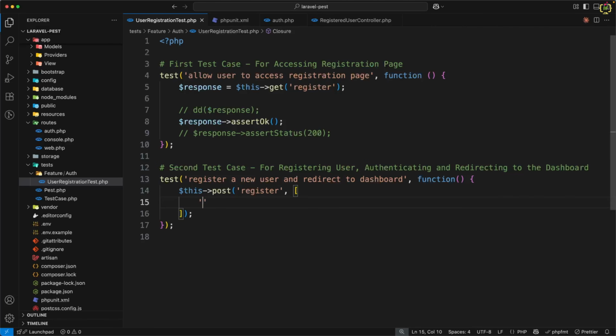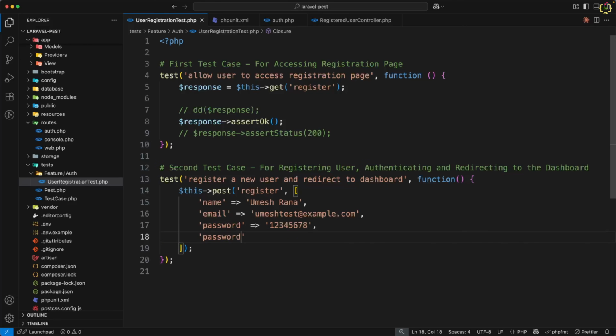And we have to pass the property like name, and let's pass some name which you want to register. Next we have email. So I will give test@example.com, and I will pass password as 12345678. Further we have password confirmation field. So this password confirmation must hold the same password which is defined here. So let's make it same, 12345678. Okay, this is done.